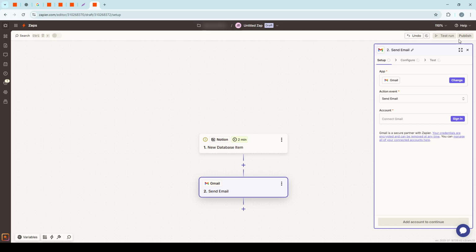And that's a wrap! You've just set up a Zap between Notion and Gmail using Zapier.